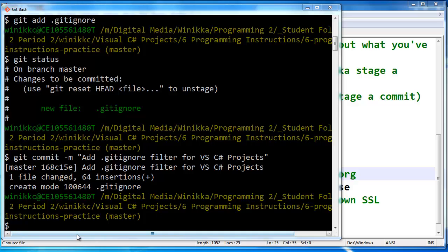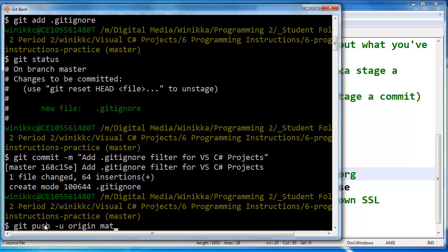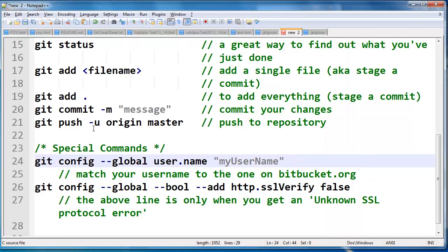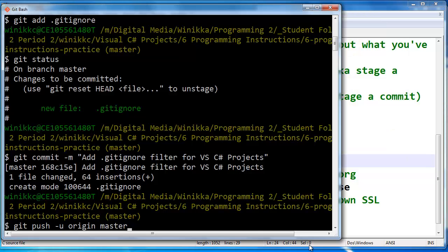Now it's time to push it to the repository. And so the next command is git push -u origin master. Or is it master origin? I forget. Here's my notes. Origin master. Oh, I got it right.